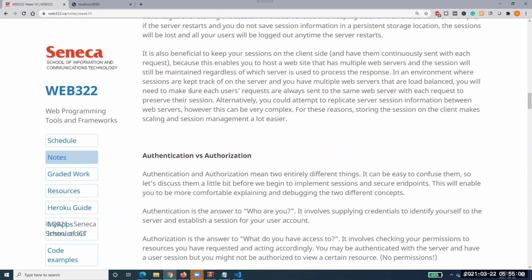In an environment where sessions are kept track of on the server, and you have multiple web servers that are load balanced, you will need to make sure each user's requests are always sent to the same web server with each request to preserve their session. So if the session is being maintained on the server, the client has to always interact with that server. If that server goes down, that client has no information left.